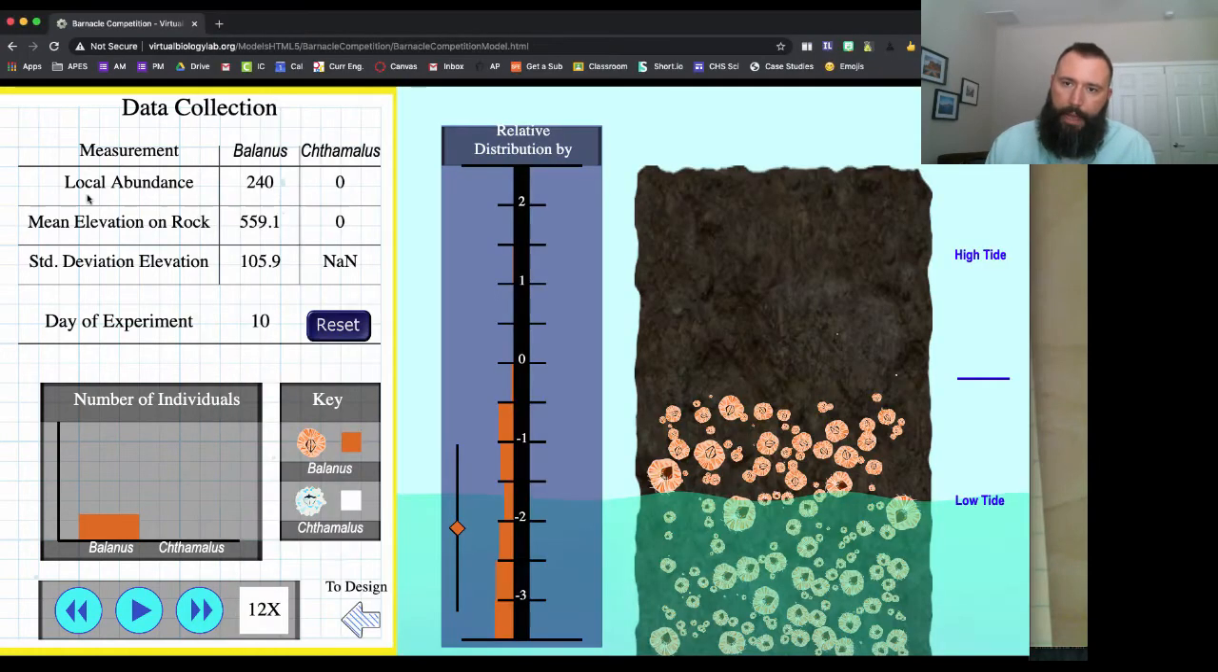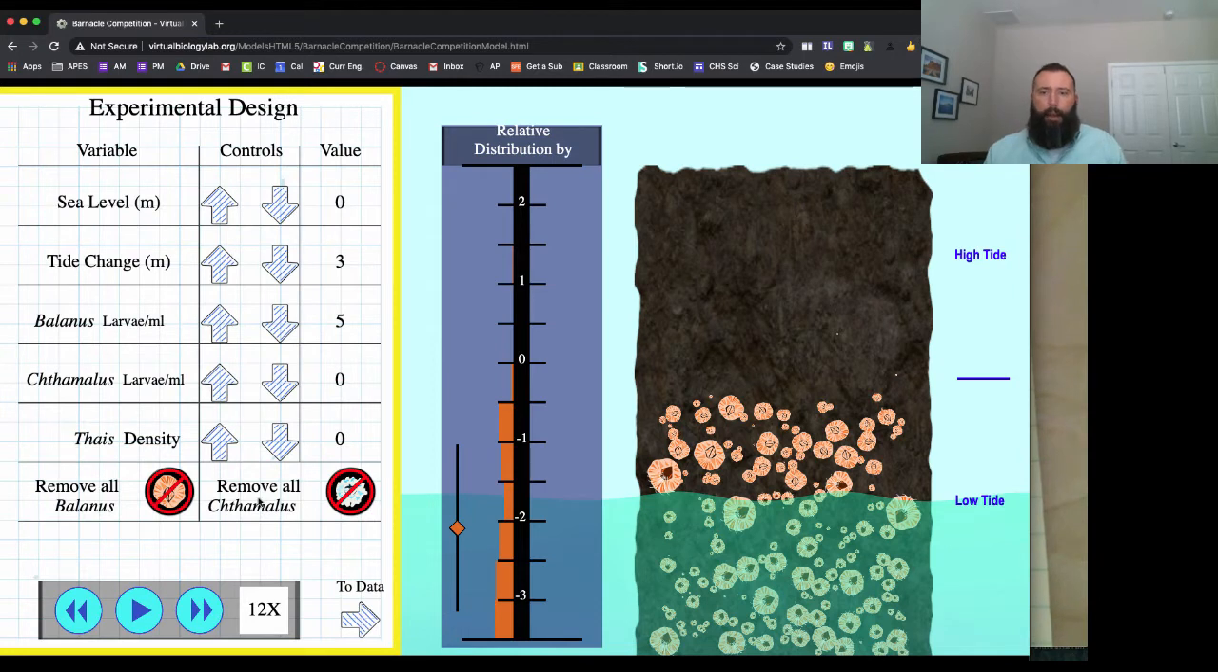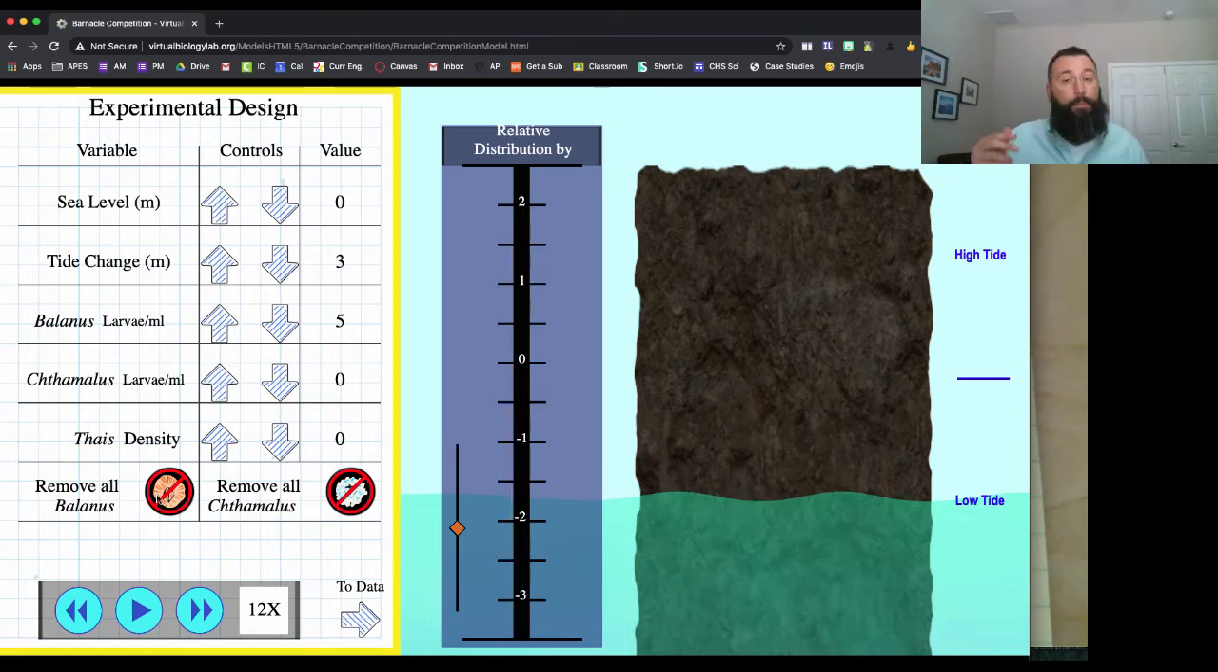Okay, let's come back over here. I'm going to click reset, and we'll go over here. Take a look. Hey, because we started off the first trial with no barnacles on the rock, I'm going to remove all of these. We want to keep every factor the same between our different trials, right? If we did our control group without balanus barnacles on the rock, then we want to have our experimental group without them too, right? And kind of going further, I'm not going to change the sea level, I'm not going to change the tide, I'm not going to incorporate a different species of barnacle.